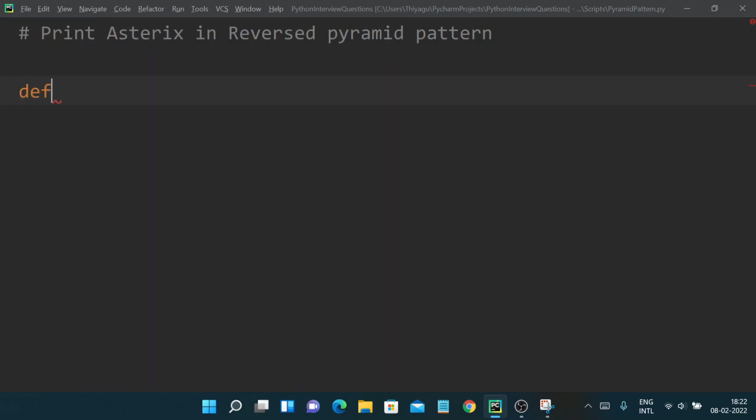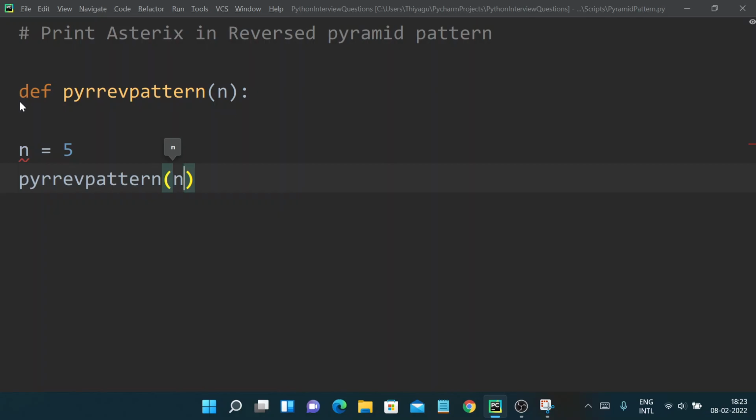As usual, we need to have a function, def reverse pattern, and let's pass the number of rows to be printed as n. Let our n be 5 for now. Let our n be 5, and I'm calling my function. Now comes the actual implementation.